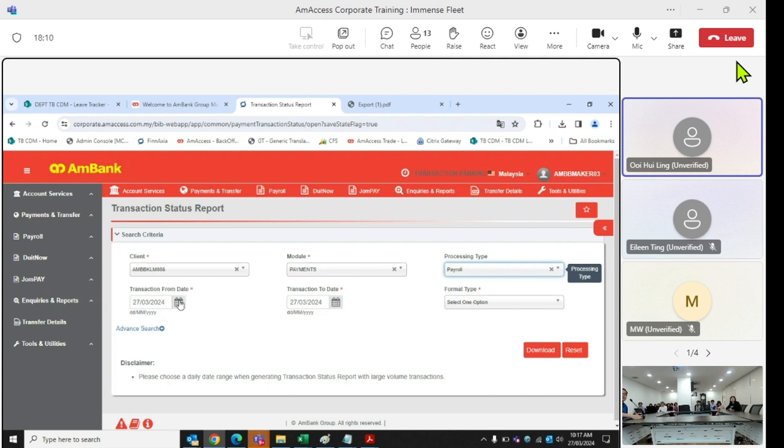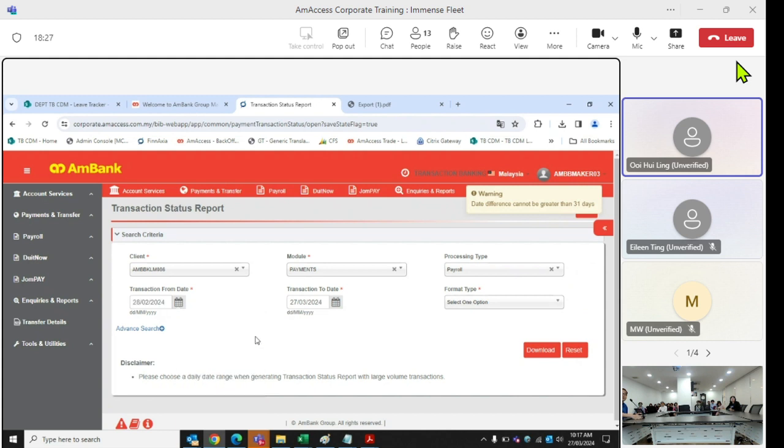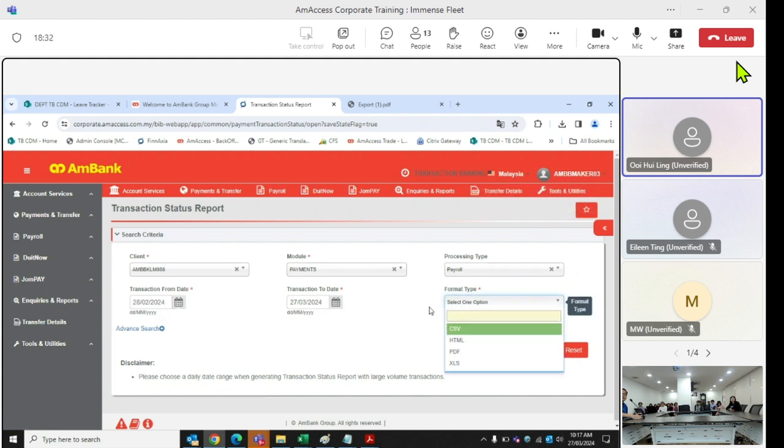Okay, so your dates, probably select. It will tell you, sometimes it allows you a greater date range, sometimes it is limited to a maximum of 1 day only. So it depends. You just refer to the screen and make the correct selection. Then the format, how you want the report to be exported out. It will be in different ways.